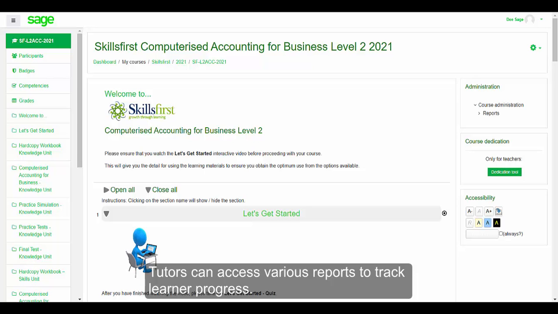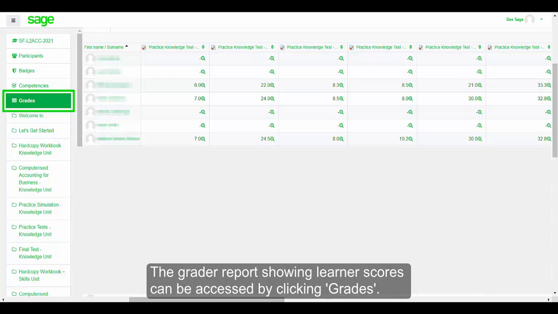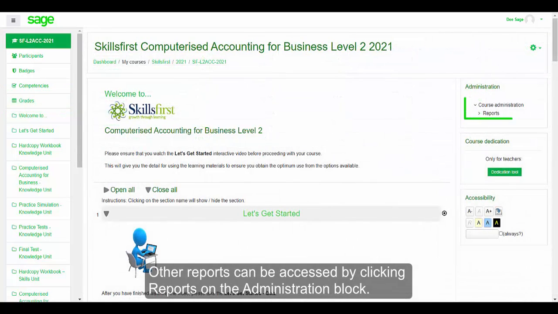Tutors can access various reports to track learner progress. The grader report showing learner scores can be accessed by clicking Grades. Other reports can be accessed by clicking Reports on the Administration block.